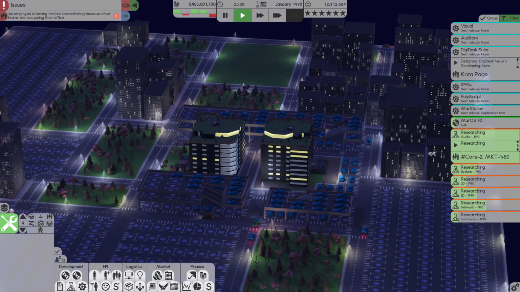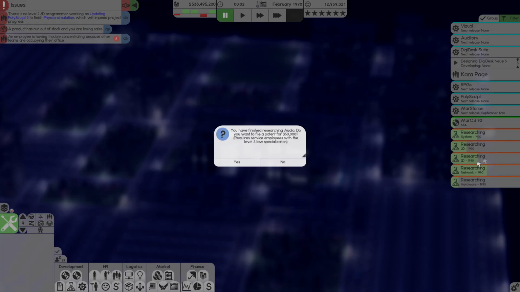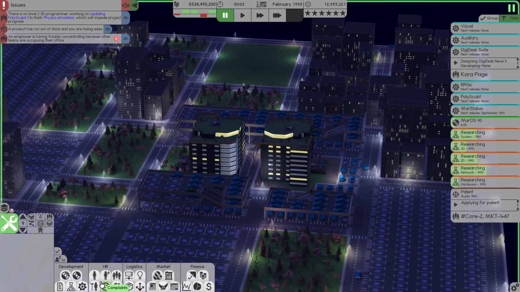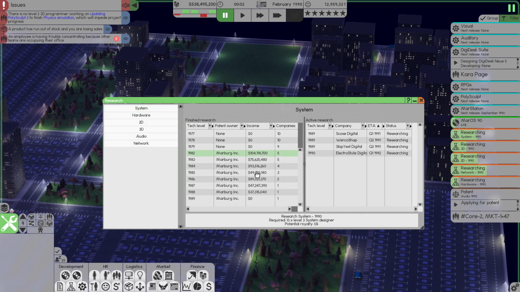Okay, so as you can see, we're back, and right now we just finished researching audio tech. So what you would do is you tap finish. It's going to ask you if you want to patent this new research you got. Of course you do. The reason why you want to patent it is because patents essentially are other companies having to pay you royalties in exchange for using this tech level.